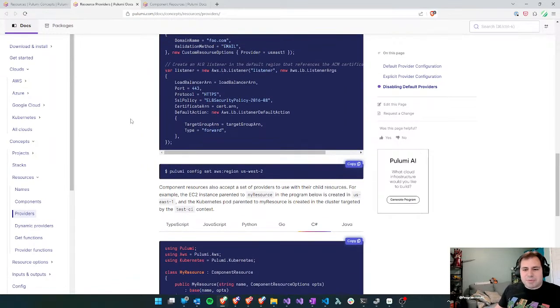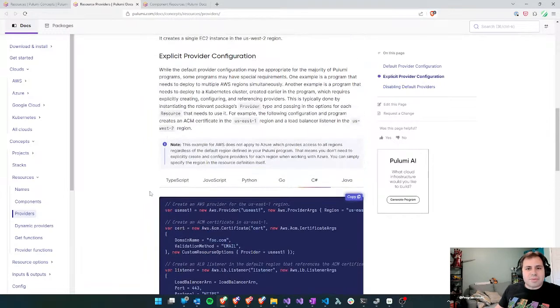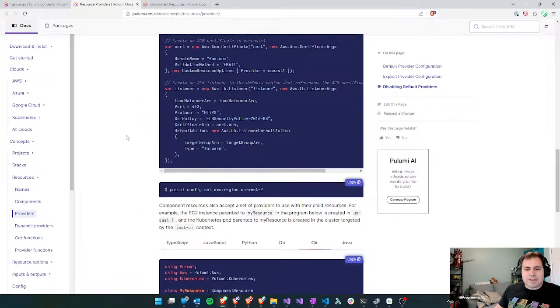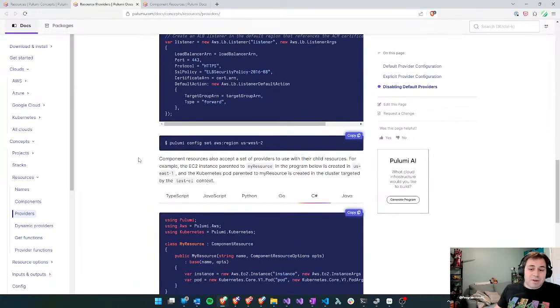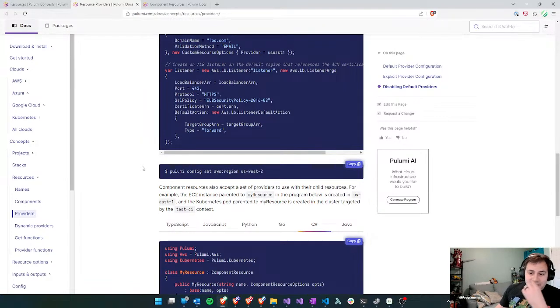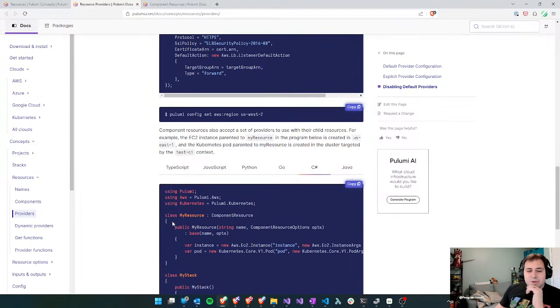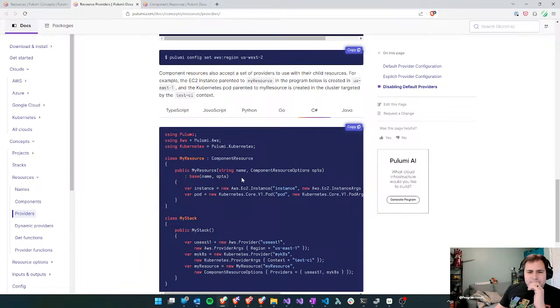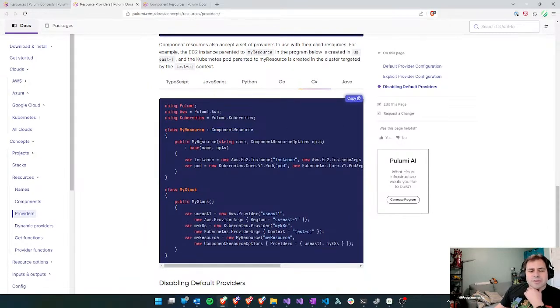Component resources also accept a set of providers to use with their child resources. Oh, that's interesting. Sorry, I'm scrolling up a little bit. Okay. For example, the EC2 instance parented to my resource in the program below is created in US East 1 and Kubernetes pod. Okay, so component resource. This is my resource. It's creating this. I mean, this is kind of what we're doing essentially. We're saying my resource, and then creating an instance of these other things that already do what we want it to do.